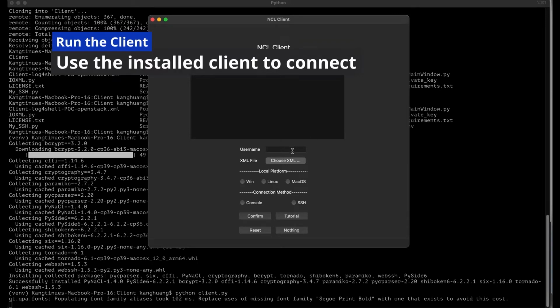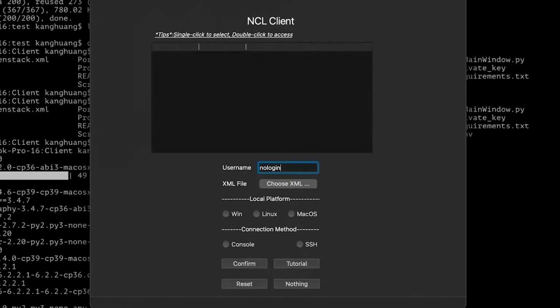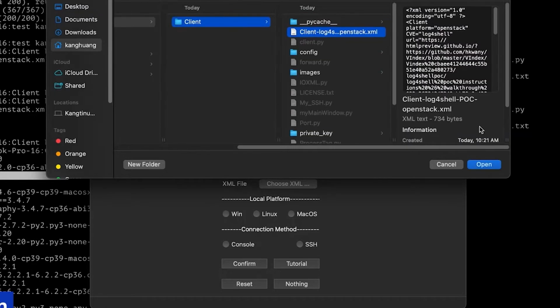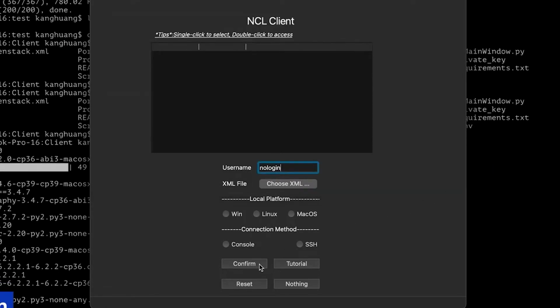Enter your username and click on Choose XML File. Navigate to Client and select the file named Client Log for Shell POC OpenStack XML. For local platform, select based on your own device. So choose Win if you're using Windows, Linux if you're a Linux user, and Mac OS if you're an Apple user. For connection method, select Console.